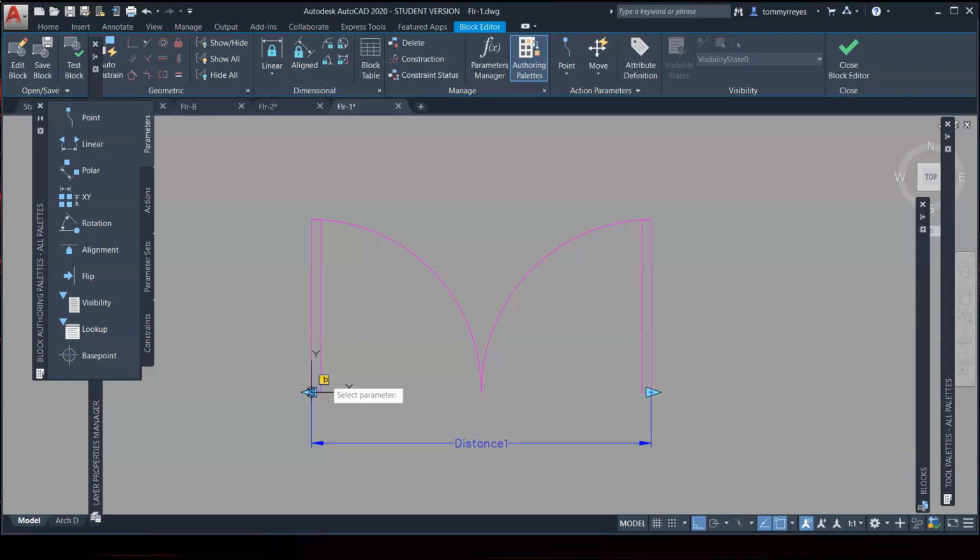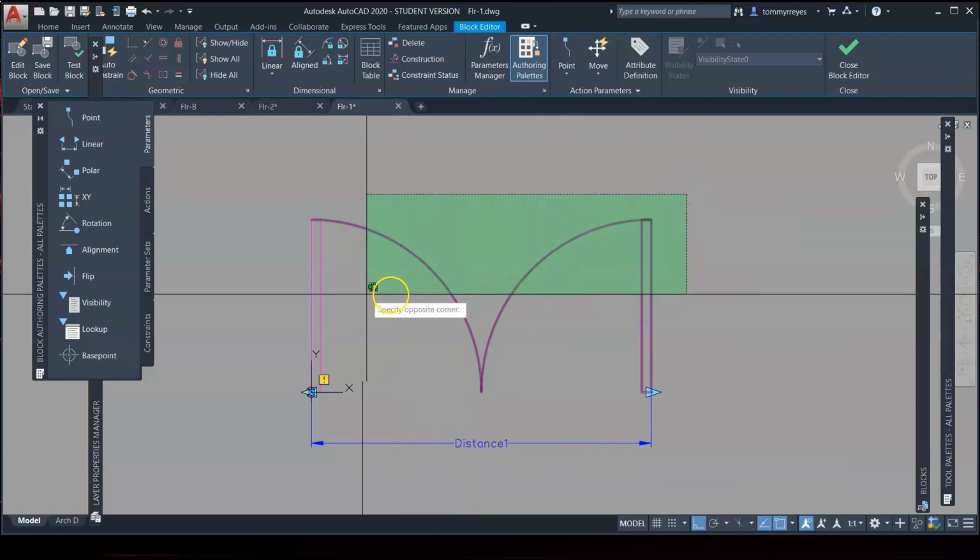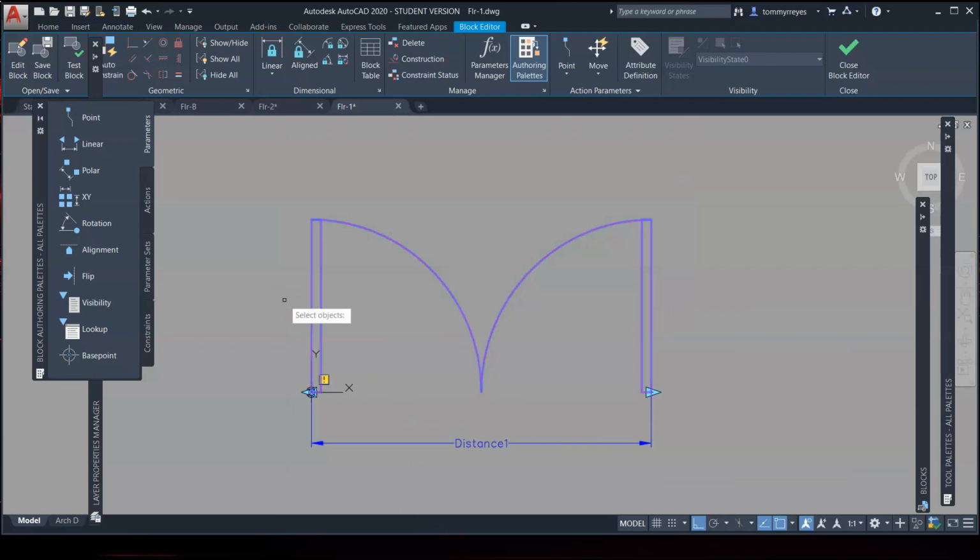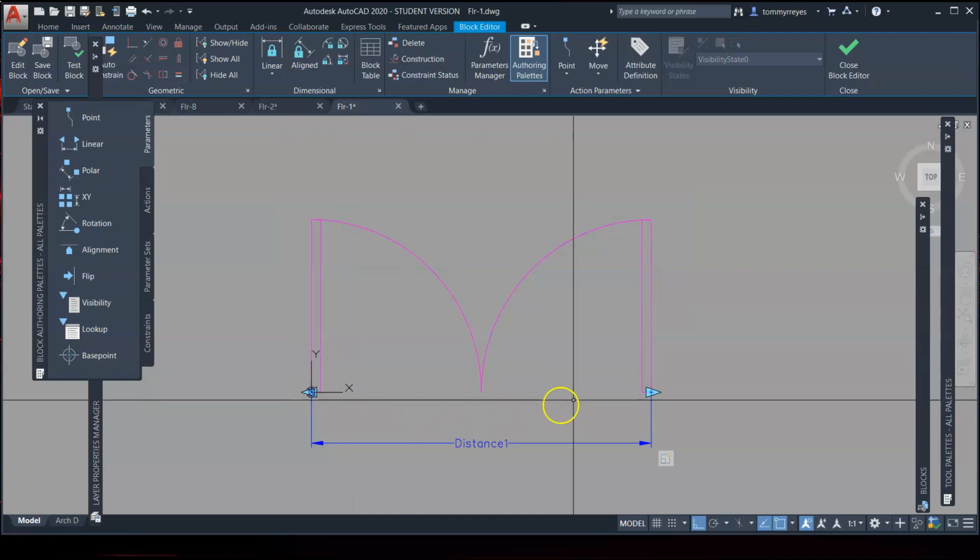Let's click on it, and now it's asking me to select the parameter. Let's go ahead and select this parameter right here. And now I want to scale. Now I want to select everything I want to scale. Hit enter, and that goes away.